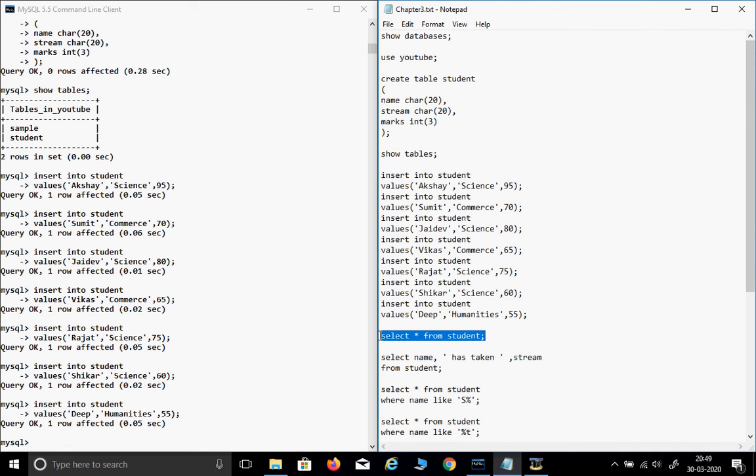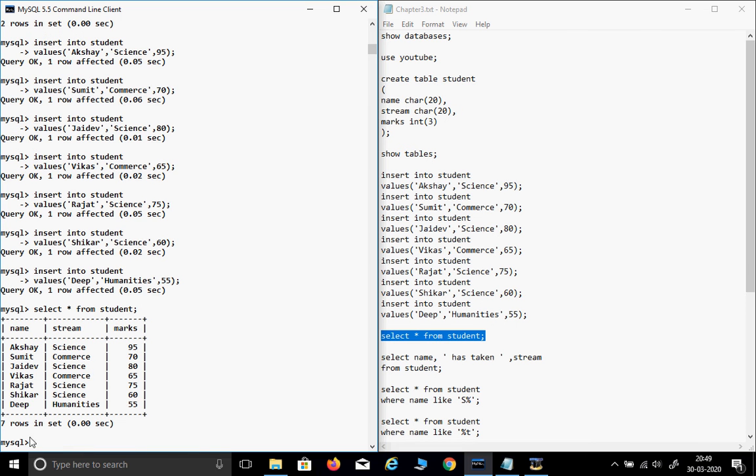Just to view the records, so these are all the records which I have entered. Akshay, science, and his marks were 95 and so on. Now today, first let us get a simple idea of how to add a text message.